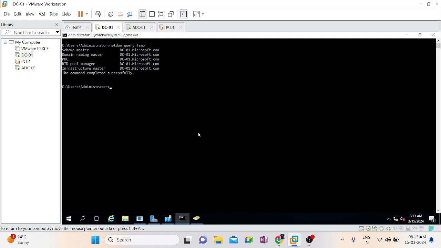See here, I told you there will be 5 FSMO roles. When you install Active Directory, they will be there in a single domain controller. 2 are forest wide roles, 3 are domain wide roles. The schema master and domain naming master are the forest wide roles. PDC, RID manager, and infrastructure master are the domain wide roles.